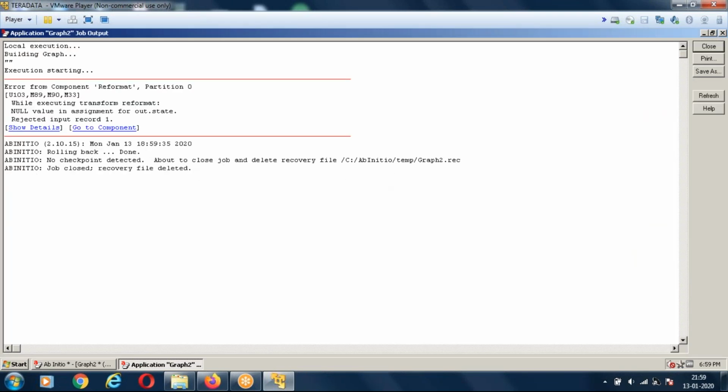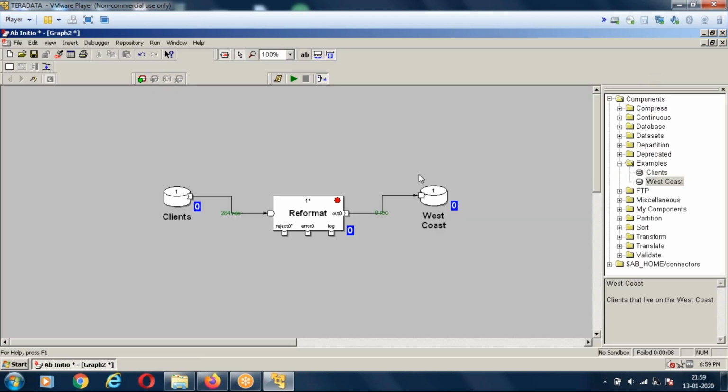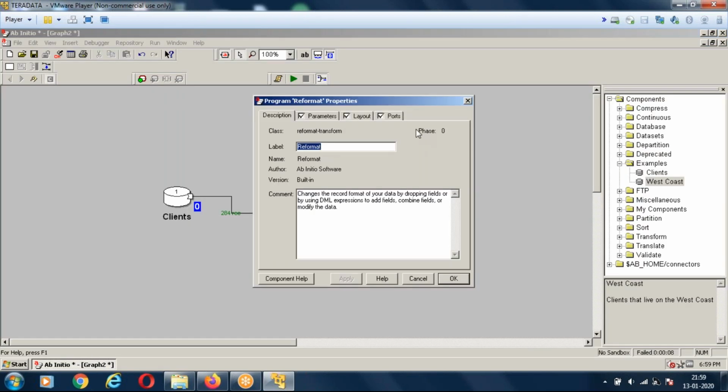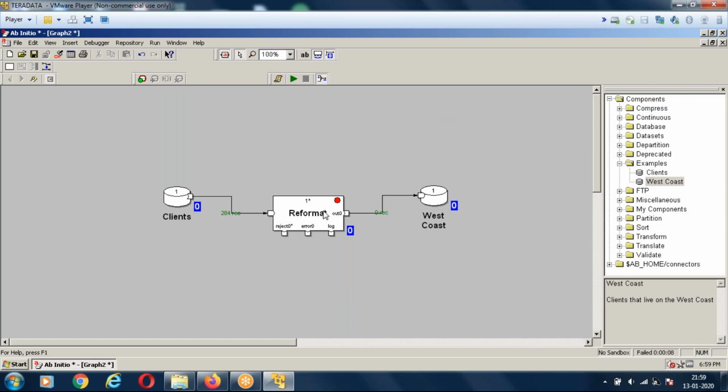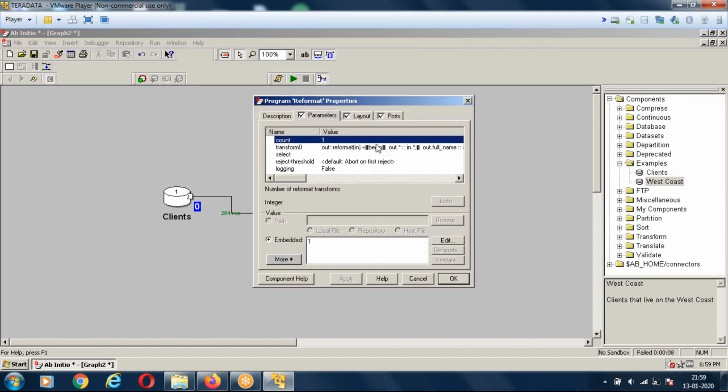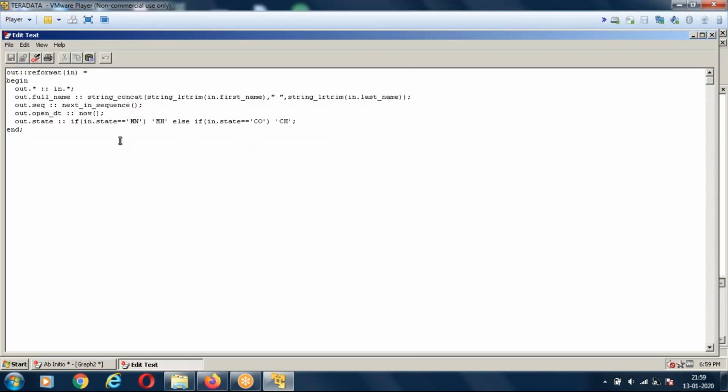Okay, so you'll see a failure here saying that null value in assignment for outdoor state. That means why it is null values. Ideally, we don't have any kind of null values at the source level, but when you go with the transformation, the rule is defined in such a way that if it is MN, it's mapping with MH. If it is mapped with SO, it will be assigned to CH.